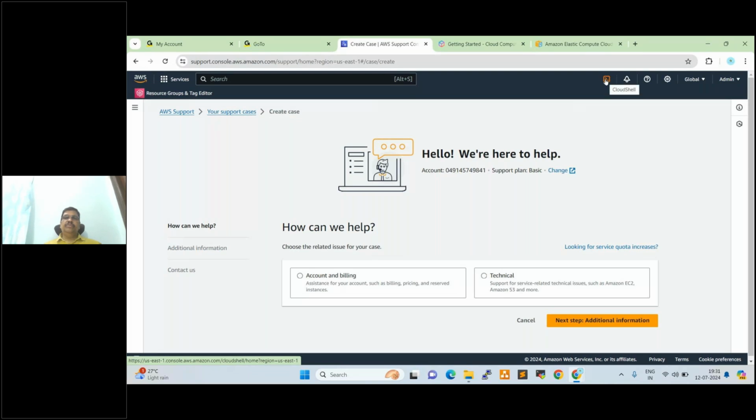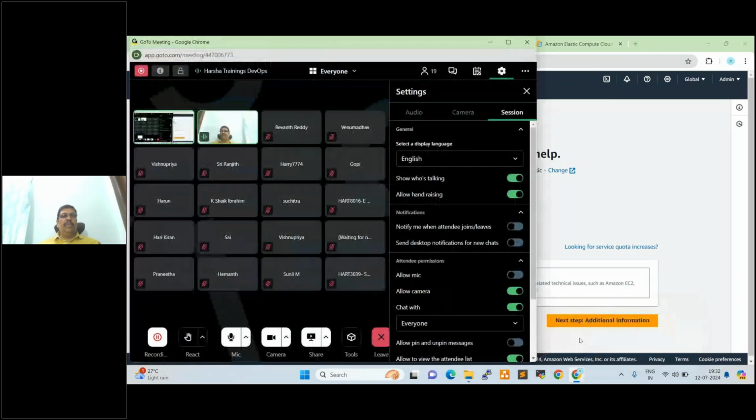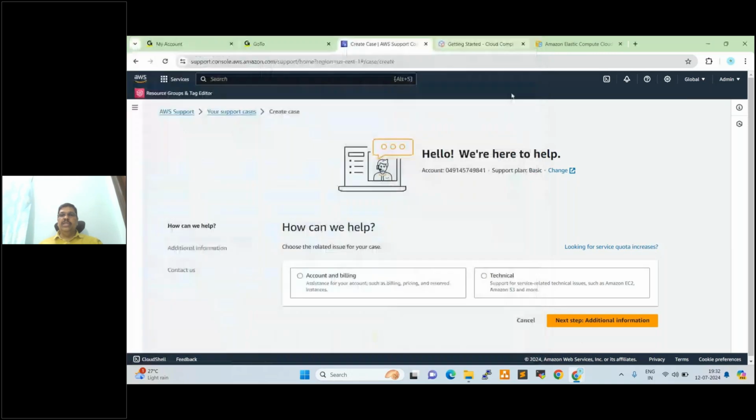The next one is, see here, CloudShell. What is a shell, anyone? Shell is a command line, right? So, a command line interface. Whatever services we are creating by using the GUI, we can create using the shell also. So shell is a command line interface. Fine. So these are the tabs available.